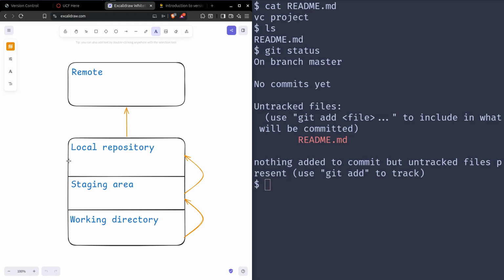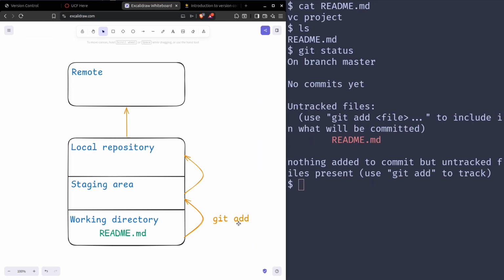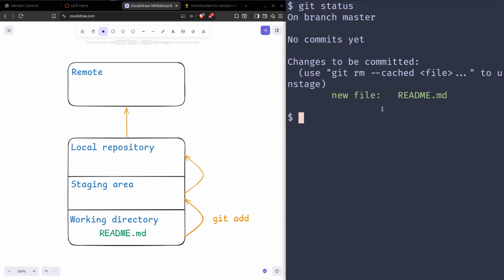We have a file here. I'll draw this in, let's pick a color. I'll pick green. Should be nice. So our readme.md file is here. What we want to do is move it from the working directory to the staging area. The command to do that will be git add. So if I run git add on readme.md and then run git status, it says there are changes to be committed. That means these changes are in our staging area now. So readme.md has moved from there to right here.